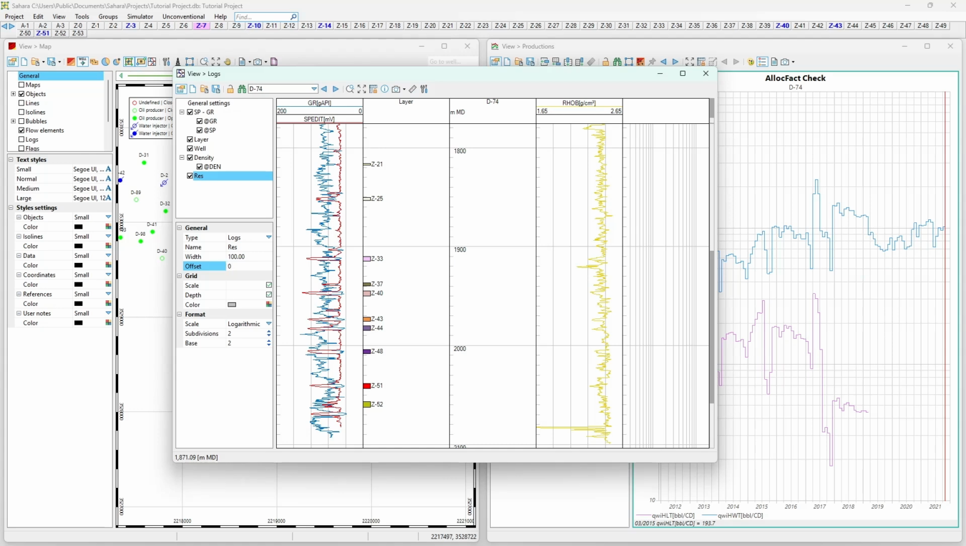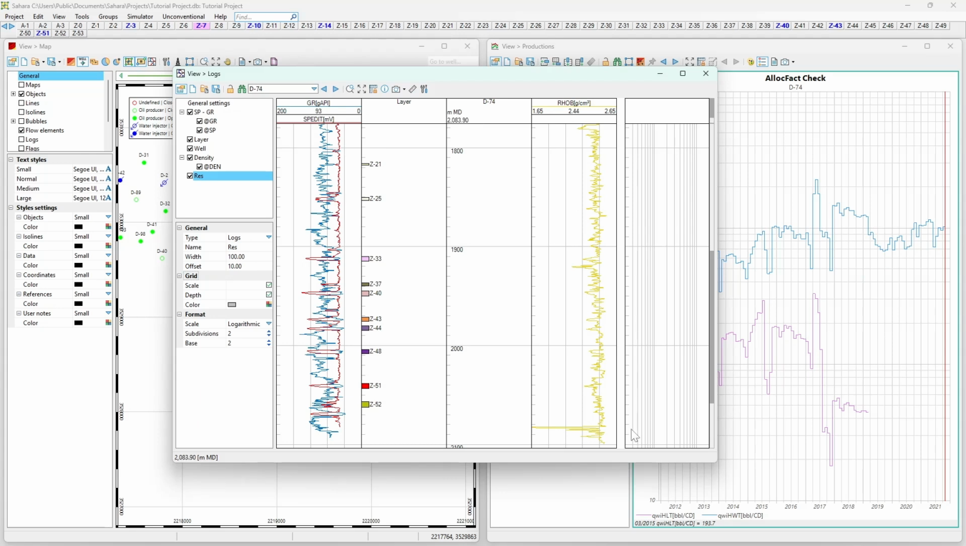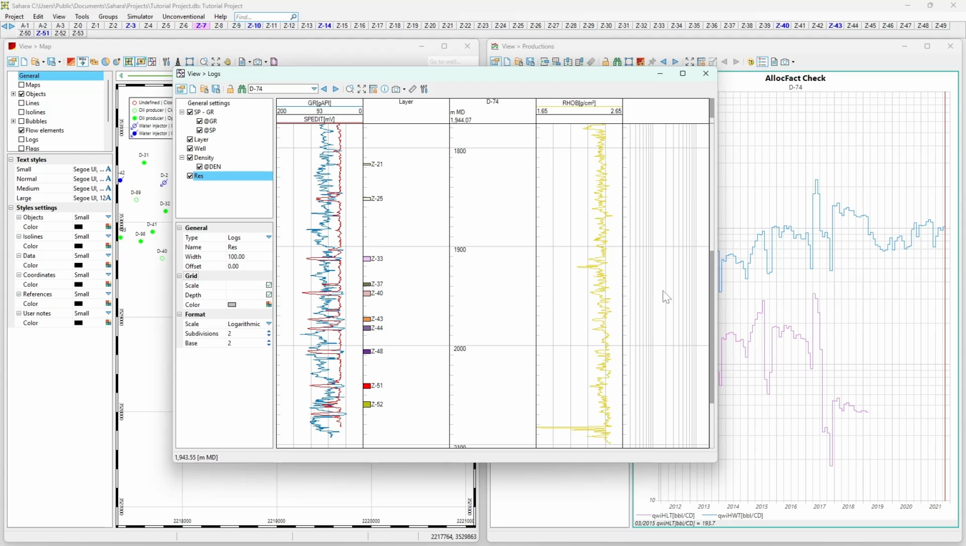Here with the offset option, we can define a space between the track and the one on the left. So we will for example put it here, and we'll have a space here that we can create between the different tracks. I will leave it as 0.